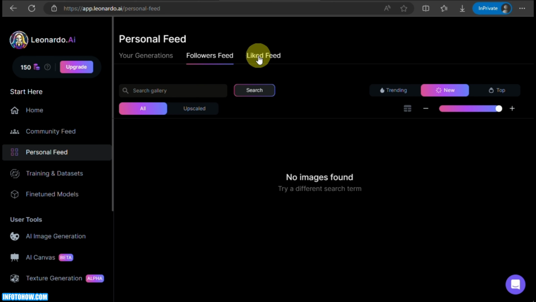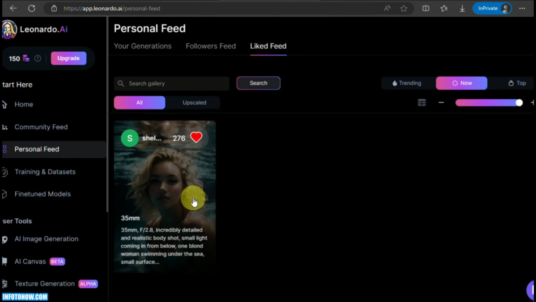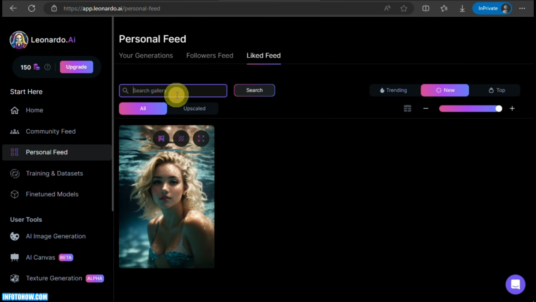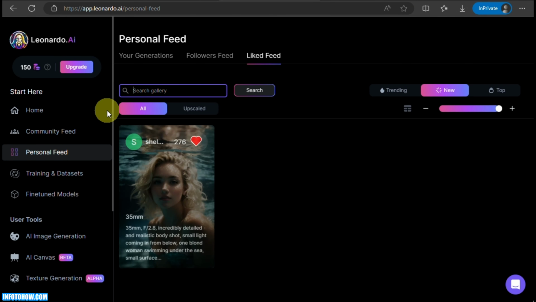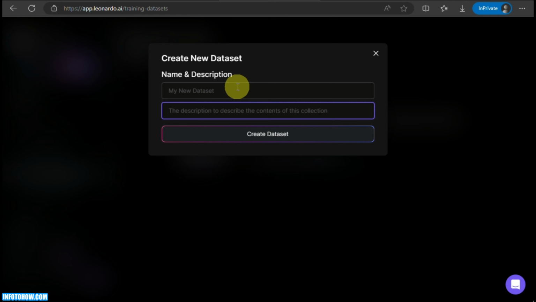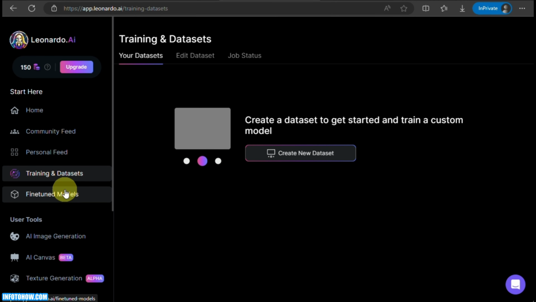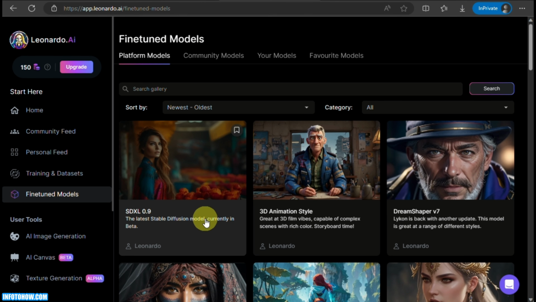Aside from that, you can see that I'm currently in my personal feed. Here is where you'll be able to see the compilations of all your generations, and all your followers' feeds as well. And you can even view your liked images. For example, if you've been browsing the community and you have a lot of images that you'd like, you can simply go to your personal feed and you'll be able to view all those images from there.